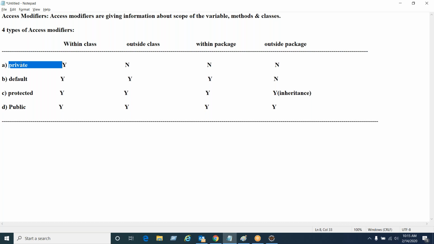If you're not specifying anything, internally it is taking as default. For the default, you don't have any keyword. For others, you have private, protected, public. Like that, you have keywords. But for the default, you don't have anything. If you're not mentioning anything, internally it is considered as default.